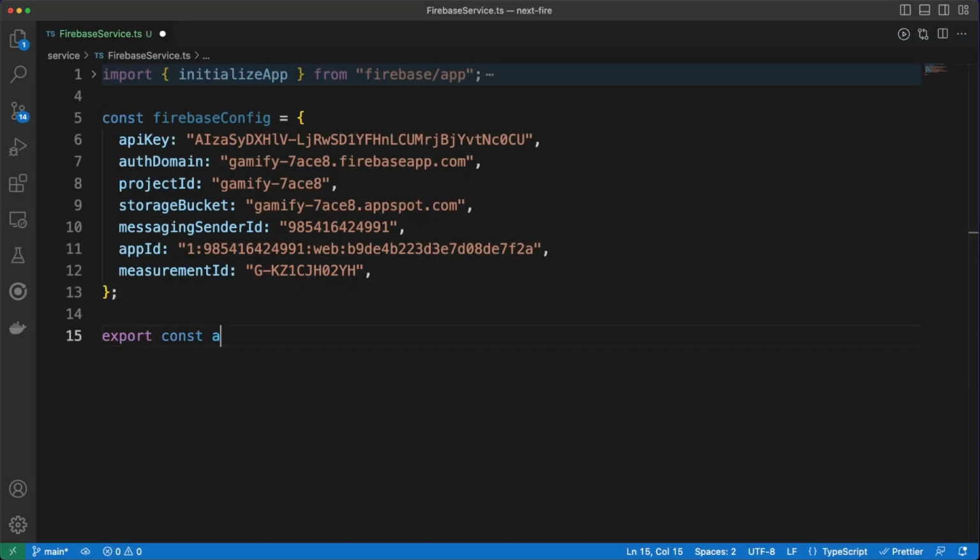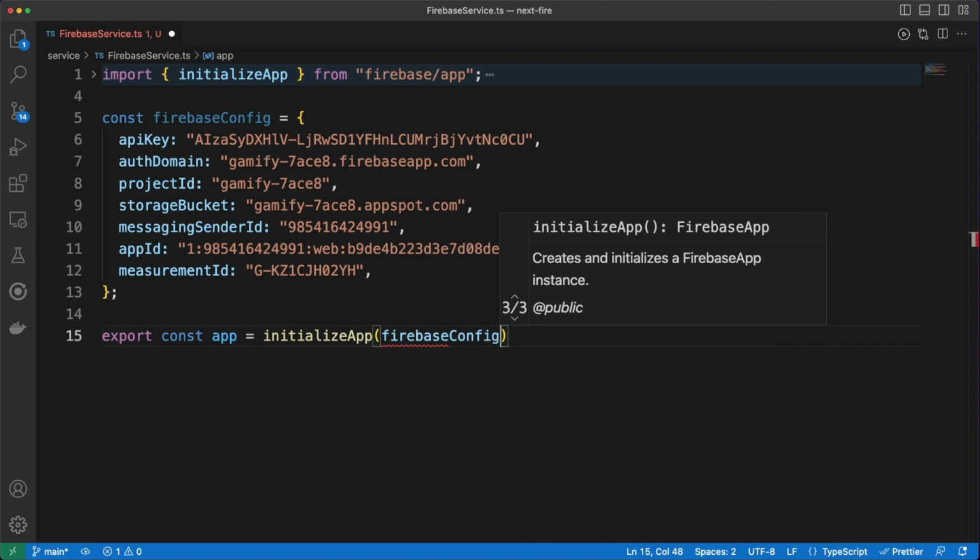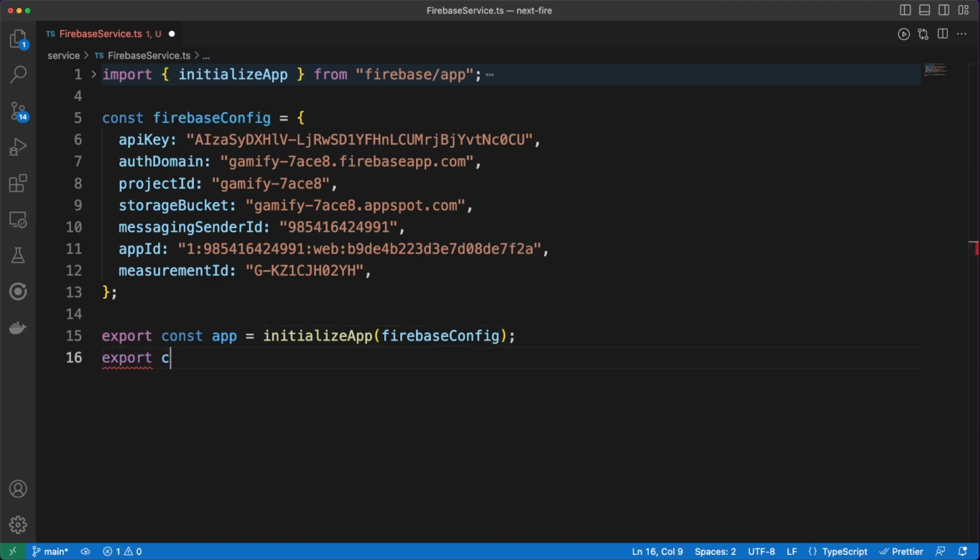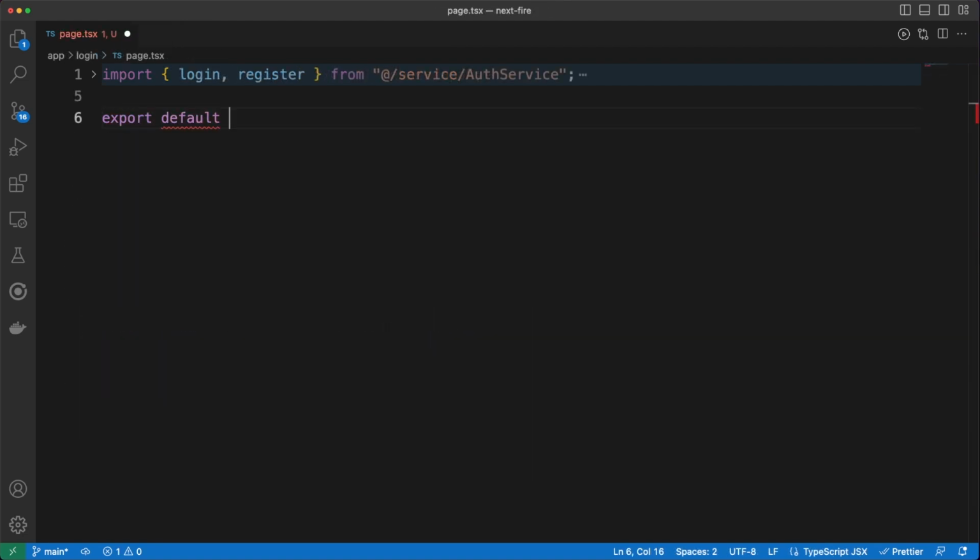Once we have the app details in place, I'm going to paste the config in a Firebase service file, and then we'll export an auth and a DB object. You will see in the next minutes how we can use this to seamlessly implement features such as creating accounts, authenticating users, or working with the database via these objects. Okay, so let's jump into the login page under the app directory and create a login or a registration form.